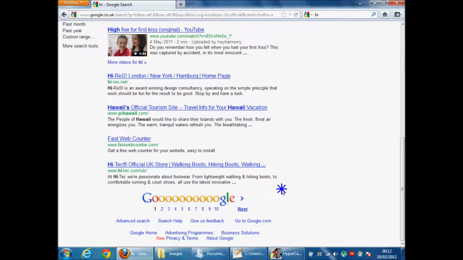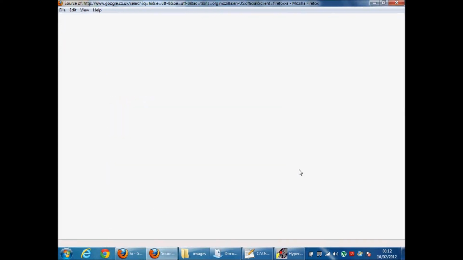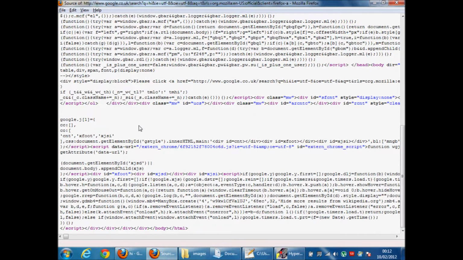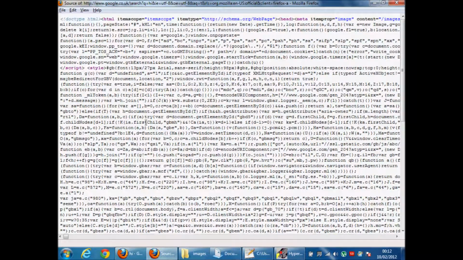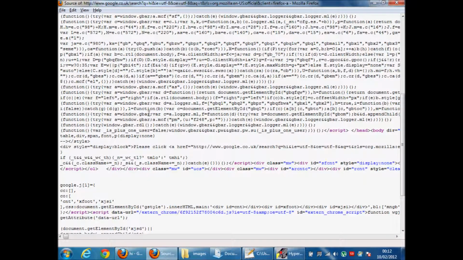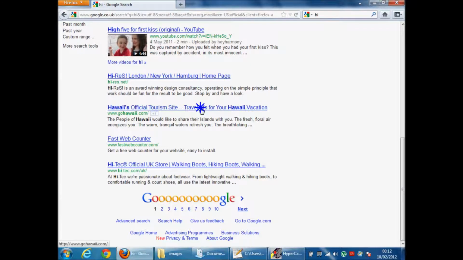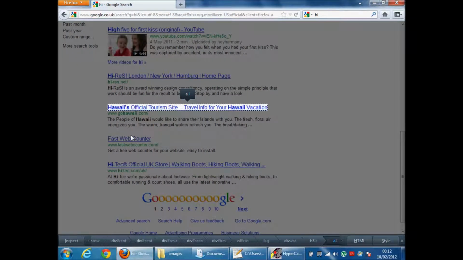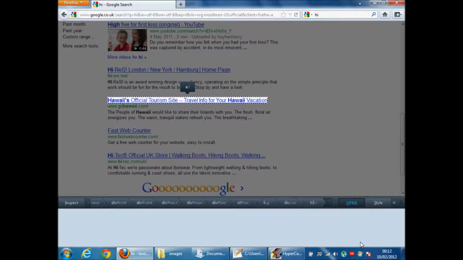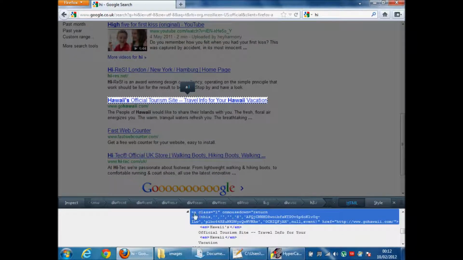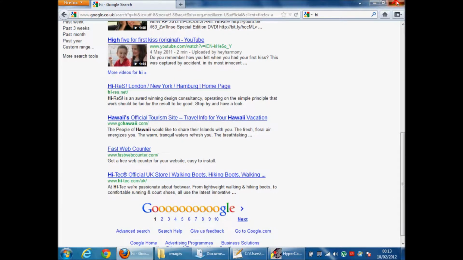Now if I right click and view page source, just to show you... Actually no, this is JavaScript, so it won't be in here. But if I just right click and inspect element, HTML, as you can see, don't worry about all this bit here. And then it's a href, and that's the link. That's the bit I'm worried about, because Google's a pretty good website, it's all JavaScript and stuff like that. That's why I had that.